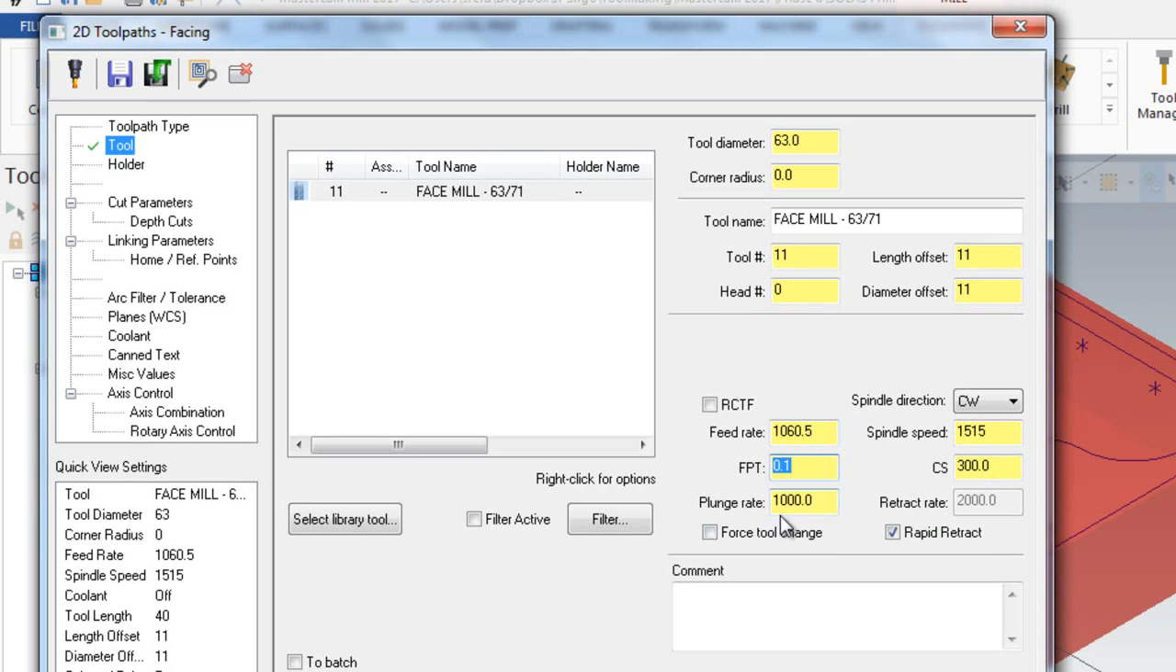My plunge rate is a little bit high. This would be the rate for plunging down in Z. So I'm going to decrease that down to about 300. And normally I would never plunge anyway with a face mill. Okay, I would approach it from the sides.